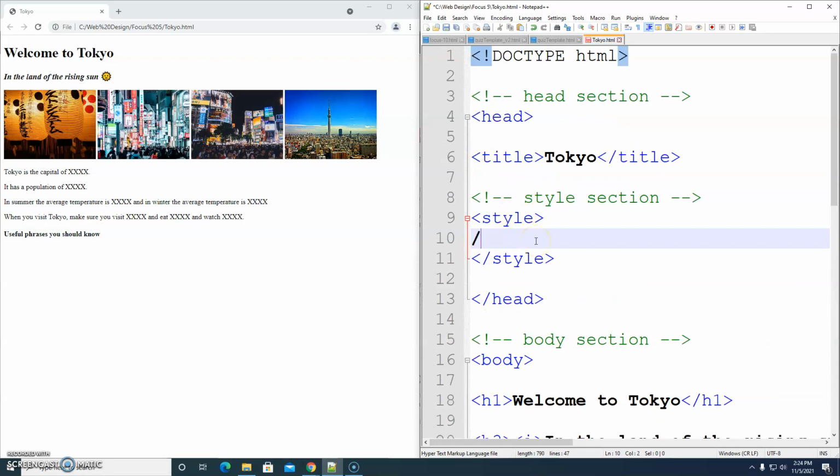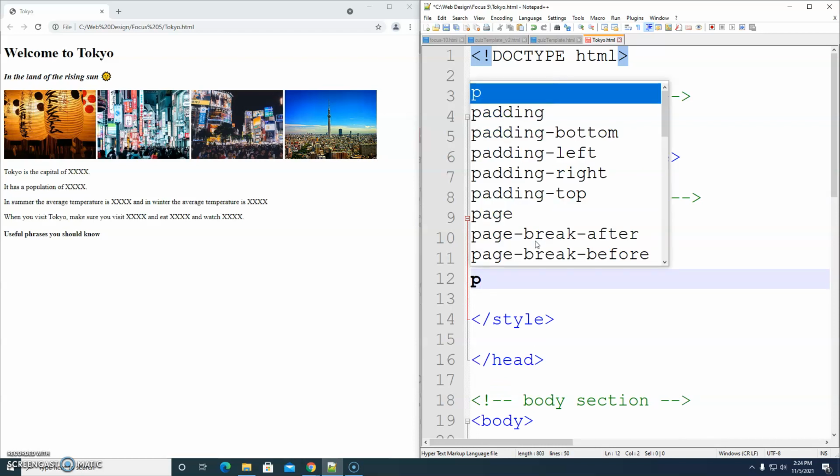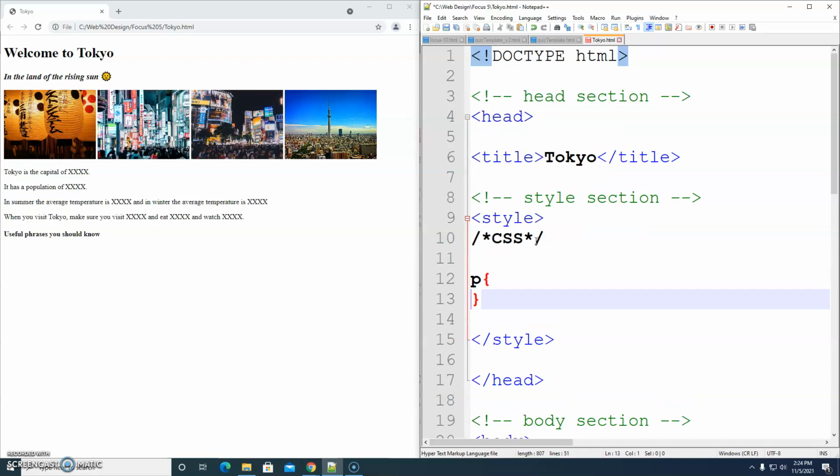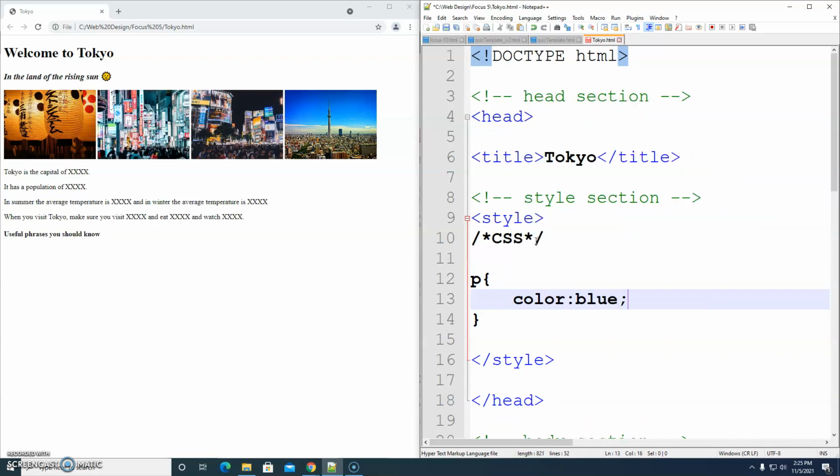In the style section we can write CSS code. CSS code allows us to style our web page. For example, I want all of my p tags to have a color which is blue. All of the p tags will have a color which is blue, and that's the end of this style. We're going to save it and refresh. All of the p tags are blue.